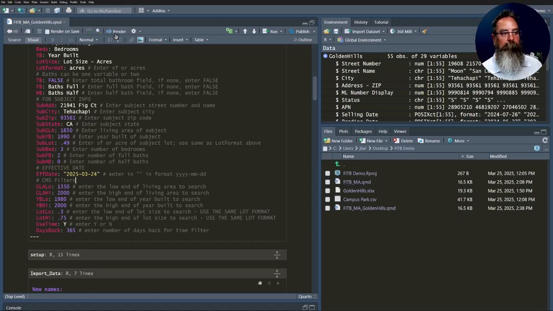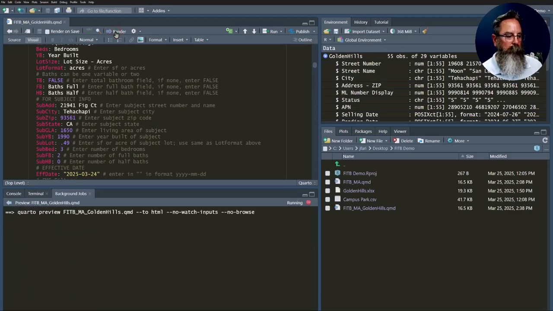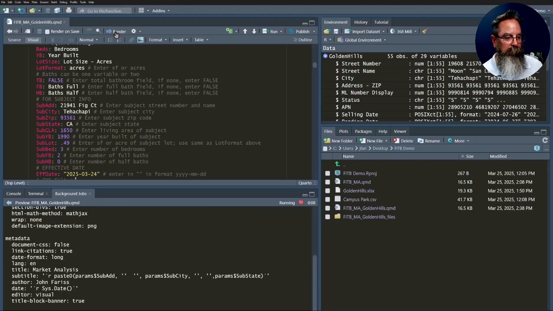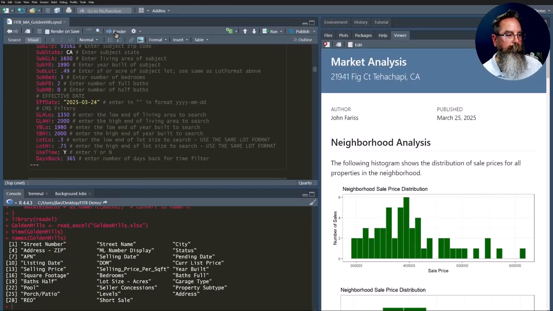So we are ready to go here. I'm going to click render, and our results should pop up here. We'll give it a minute here. Keep your fingers crossed. It's running through. Looks like everything's going to work. It's geocoding the properties. And here is our market analysis.